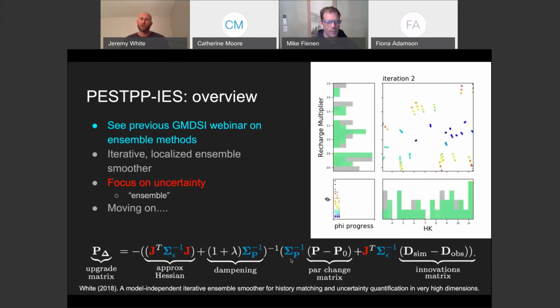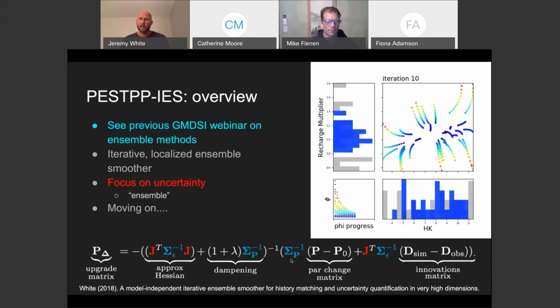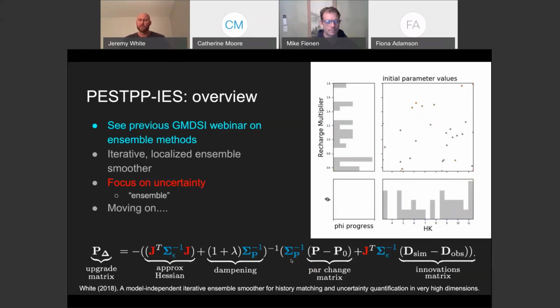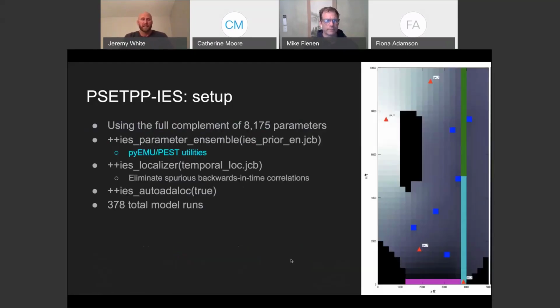There's a previous webinar on ensemble methods, so I won't get into that. But again, the focus on uncertainty here is the fact that it's an ensemble method, so the fundamental unit of operation is the ensemble. So you have to embrace uncertainty to use this tool. For this application, we're going to use all 8,000 parameters. We're going to use a geostatistically correlated prior ensemble that was generated with PyEMU, but you can also generate that with the PEST utilities. We're going to do a little bit of temporal localization.